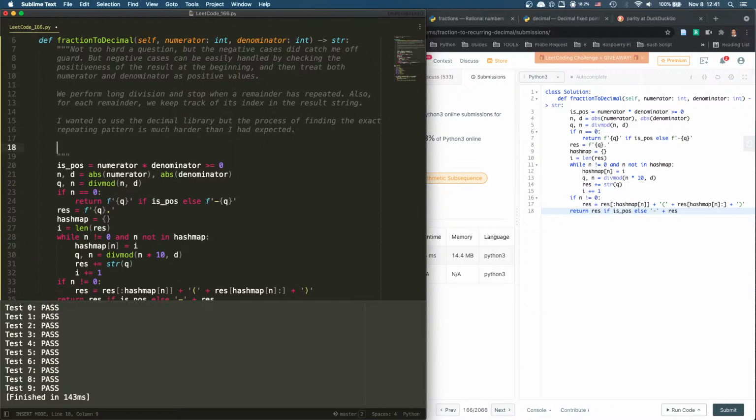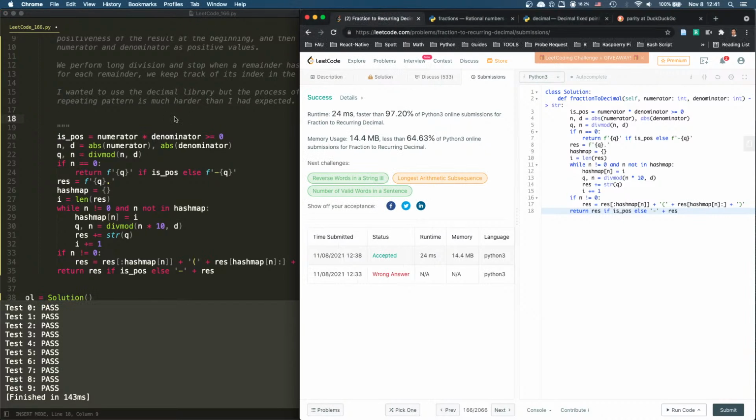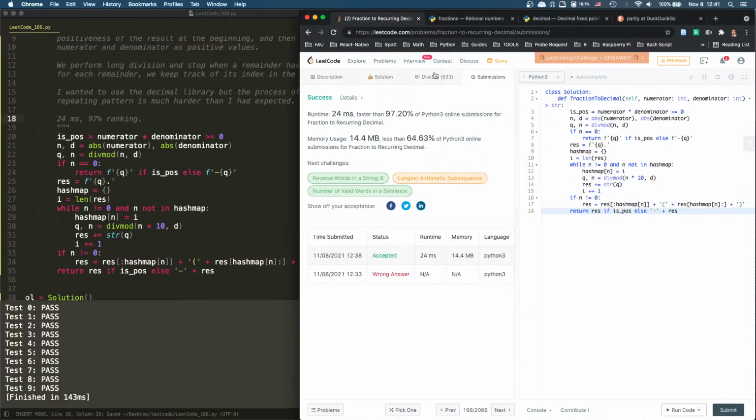So this one will be, oh, what is the runtime of this? Time complexity, no idea. 24 milliseconds. I think it scored a 97% ranking. Pretty good. Alrighty. Let's see.